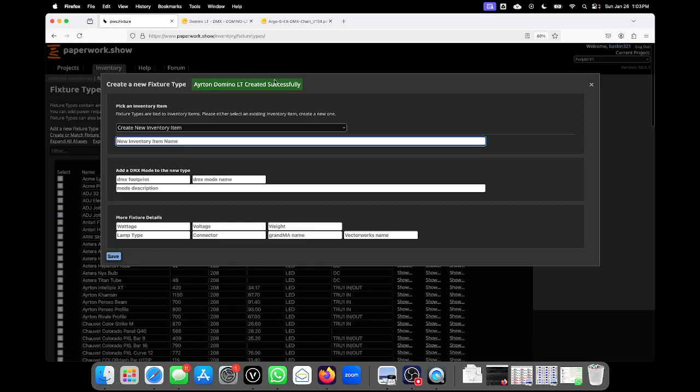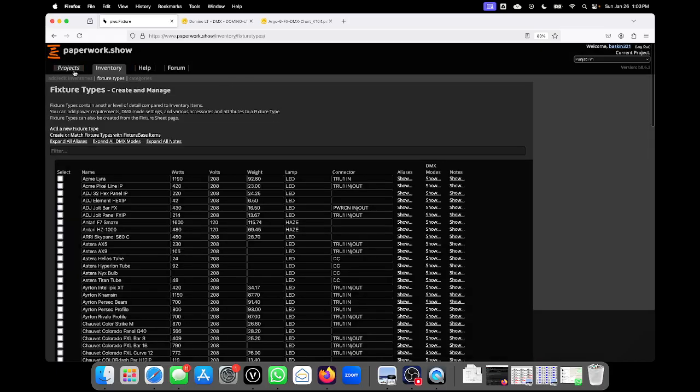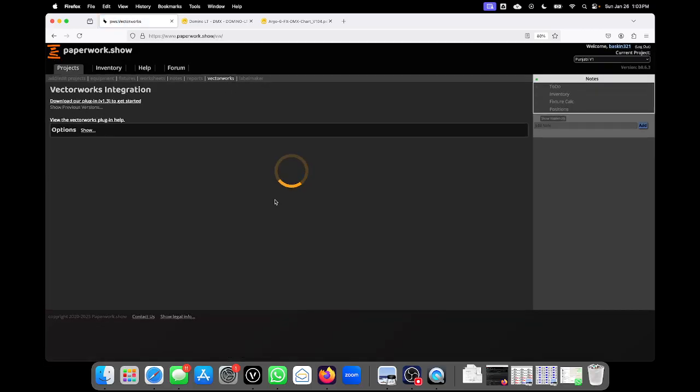Perfect. Now I'm going to X out of here. I'm going to go back to the Vectorworks tab. So go to Projects, Vectorworks, and let that reload.